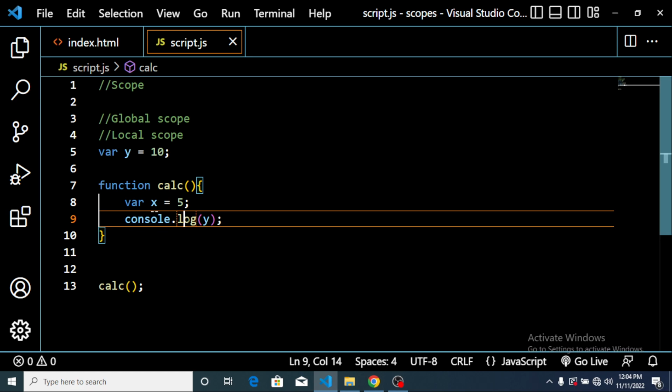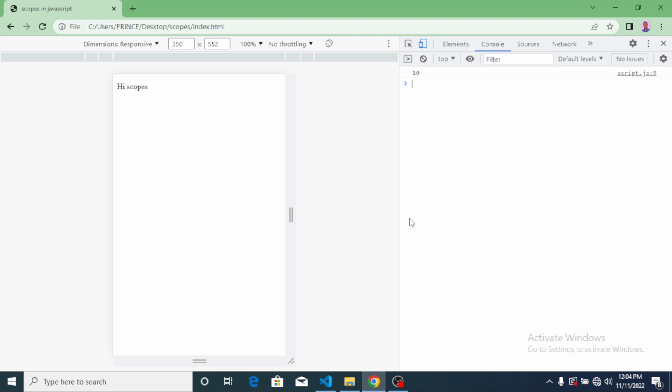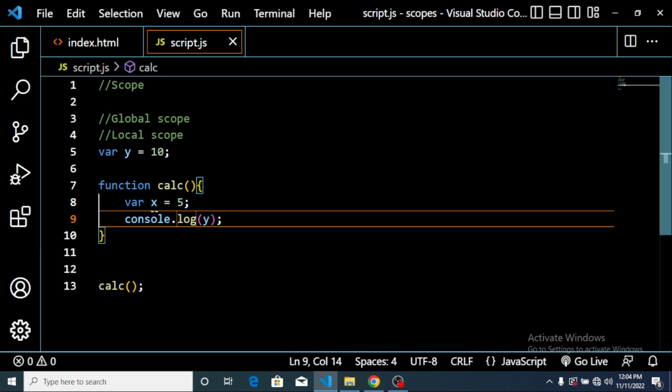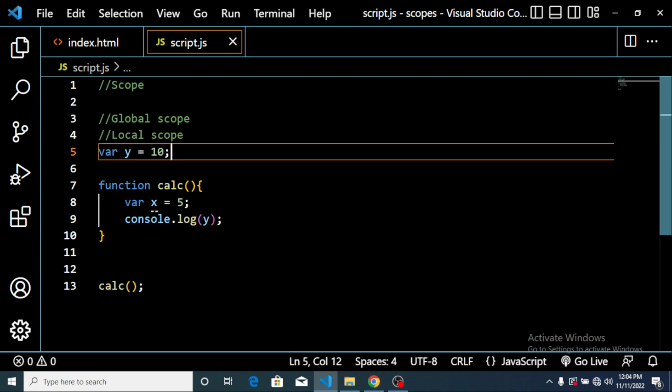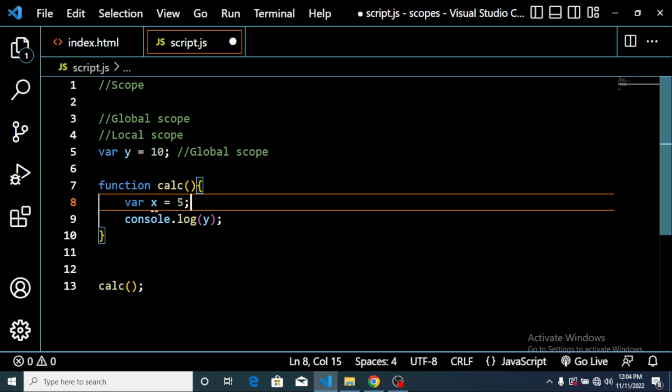So let's save and refresh. We can see it's still giving us 10. Why? It's because this variable y is global scope. It is declared outside a function, so it can be accessible both outside a function and inside a function. But any variable you declare inside a function is called local because it can only be accessible inside that function but not outside that function. So this is a local scope. As easy as that.